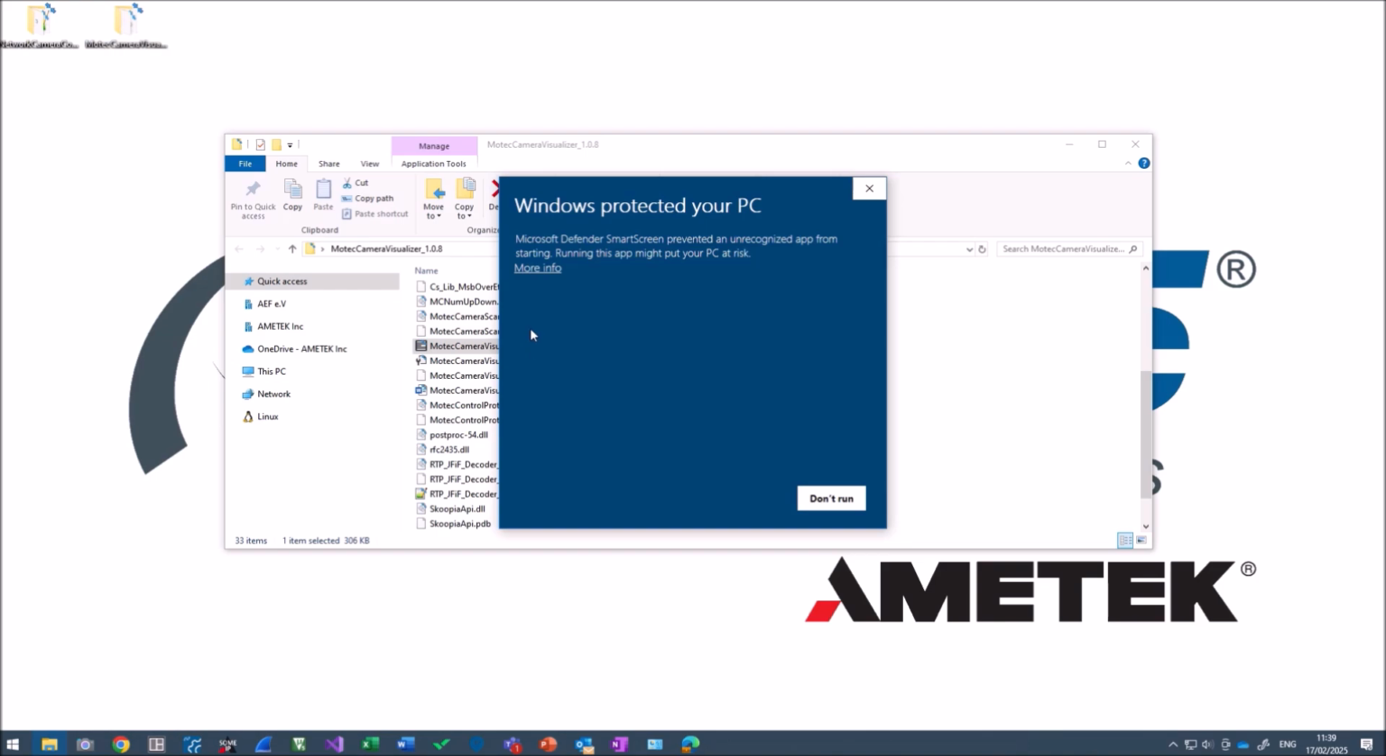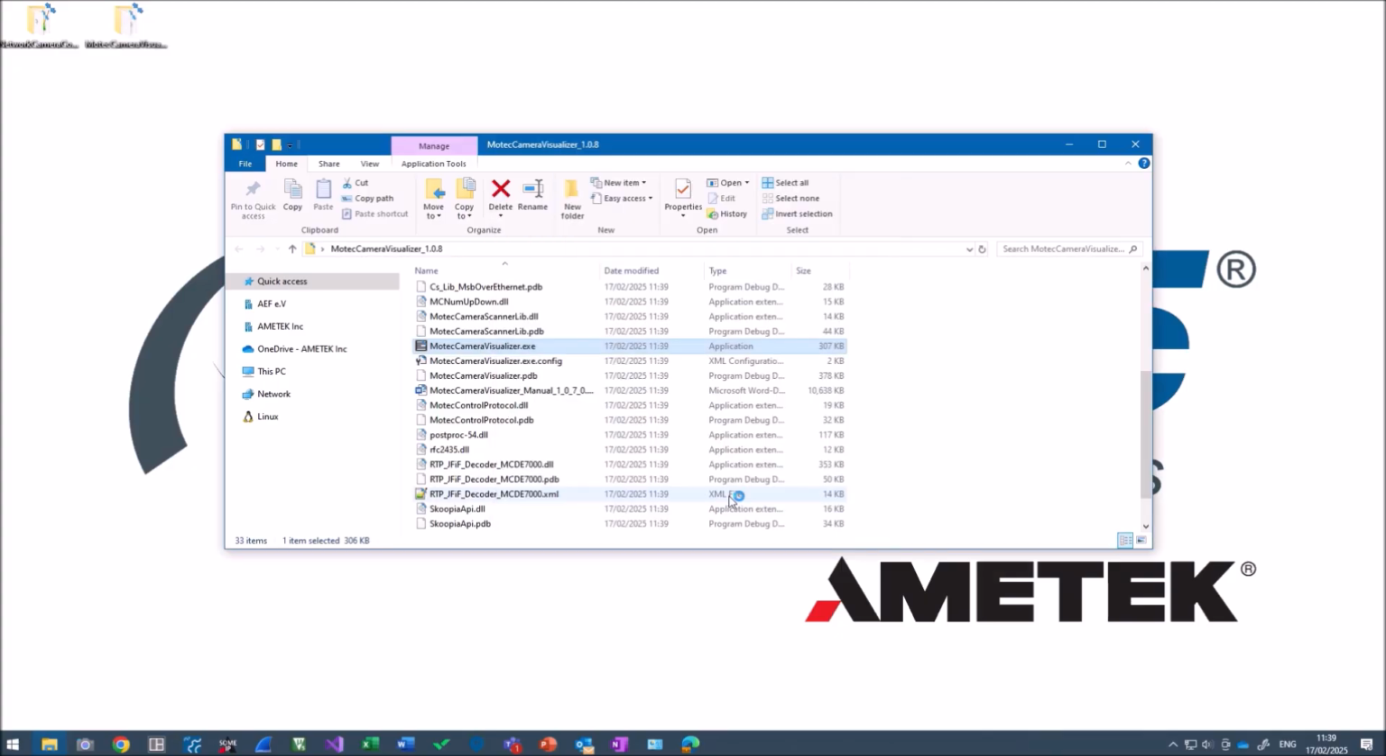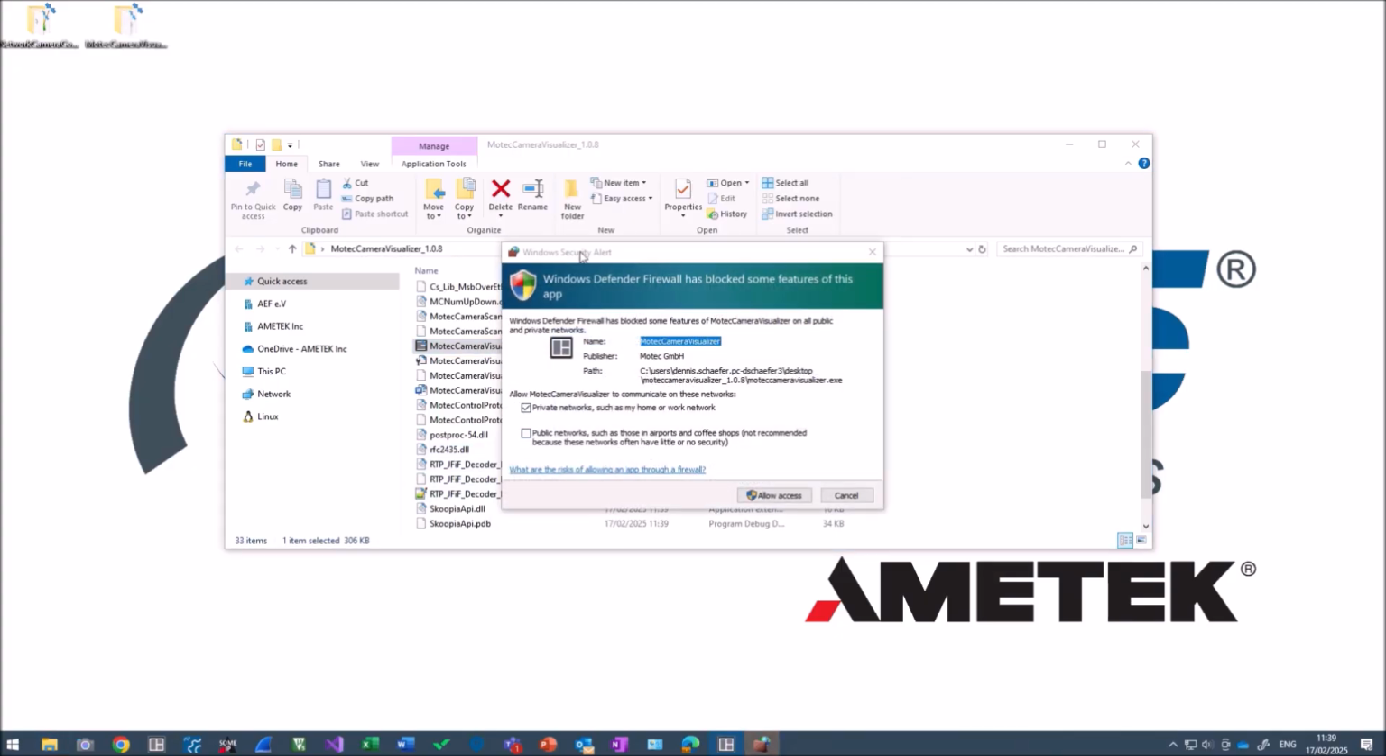Like before, your PC will warn you that this is an application you downloaded from the internet that comes with risks. Select More Info and say Run Anyway. We will again need to allow firewall access. Set both checkboxes and say Allow Access.